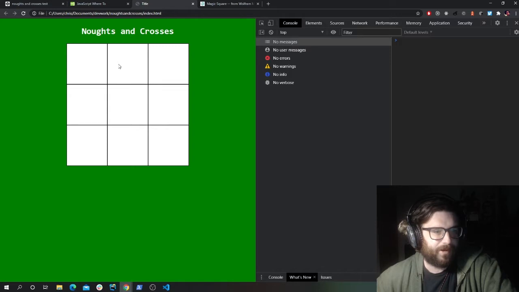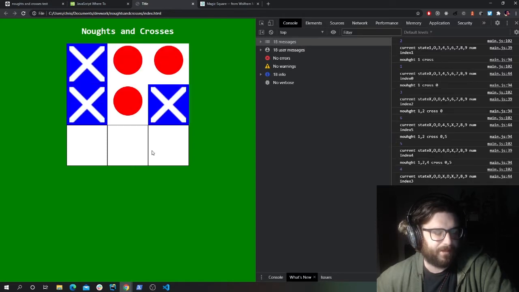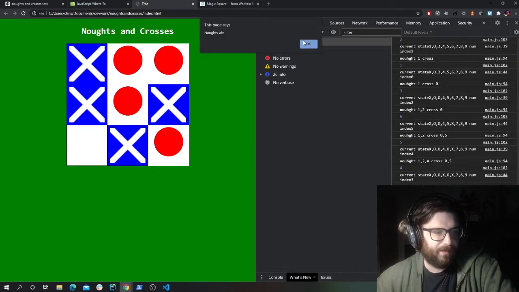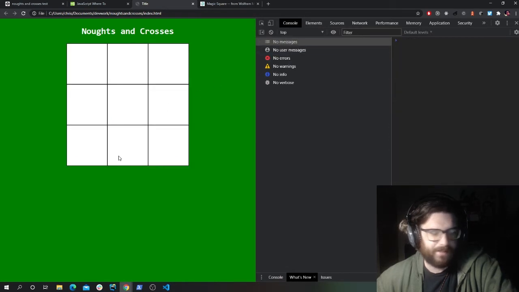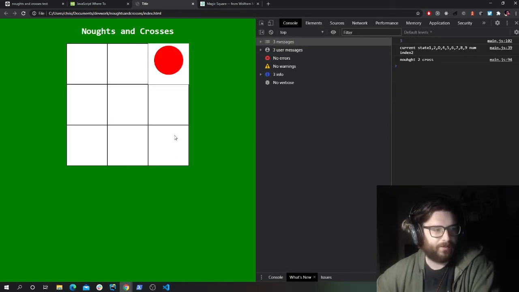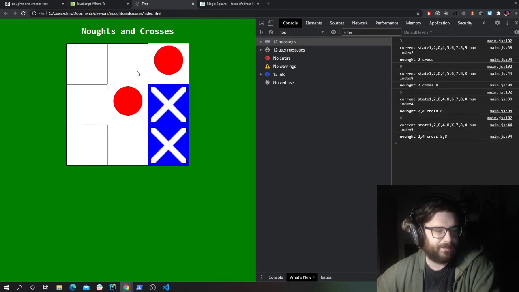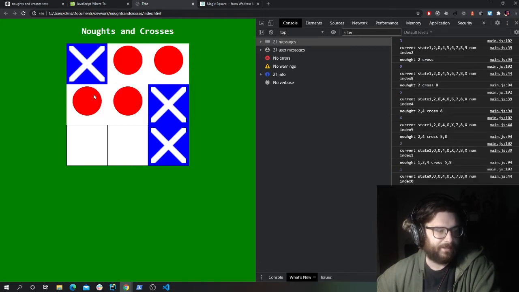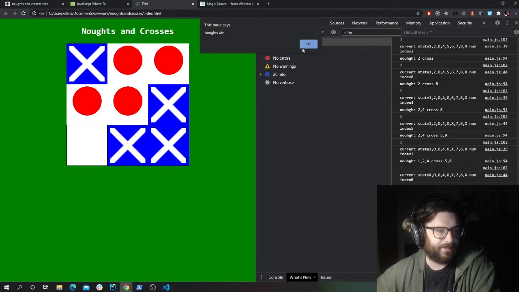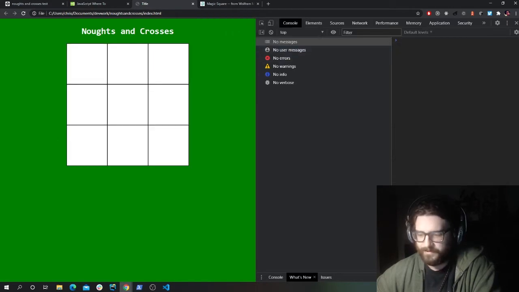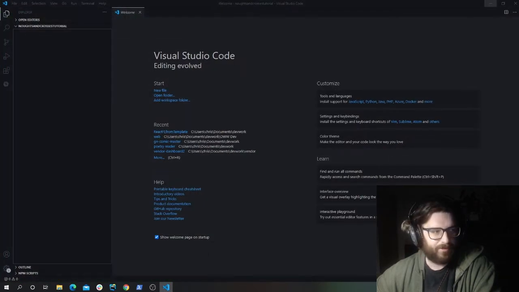I was trying to remove the click event, but for some reason it doesn't seem to be working at the minute. But I thought I'd present how you check for the win conditions, how I actually add the shapes, and how it basically works. So without further ado, let's start with the project.